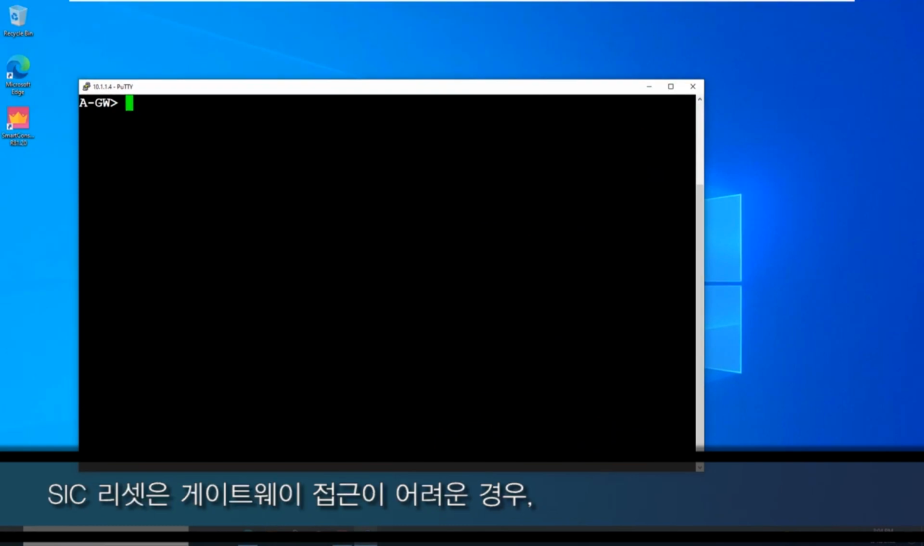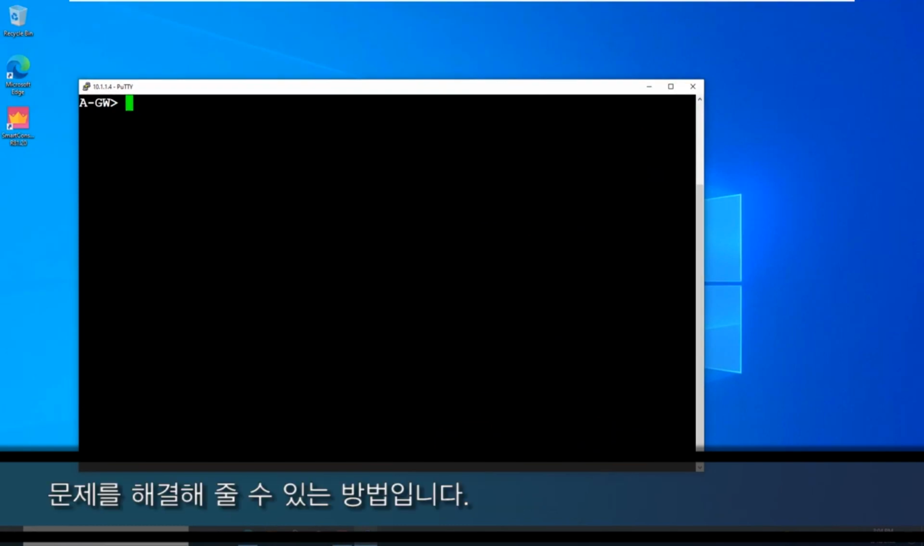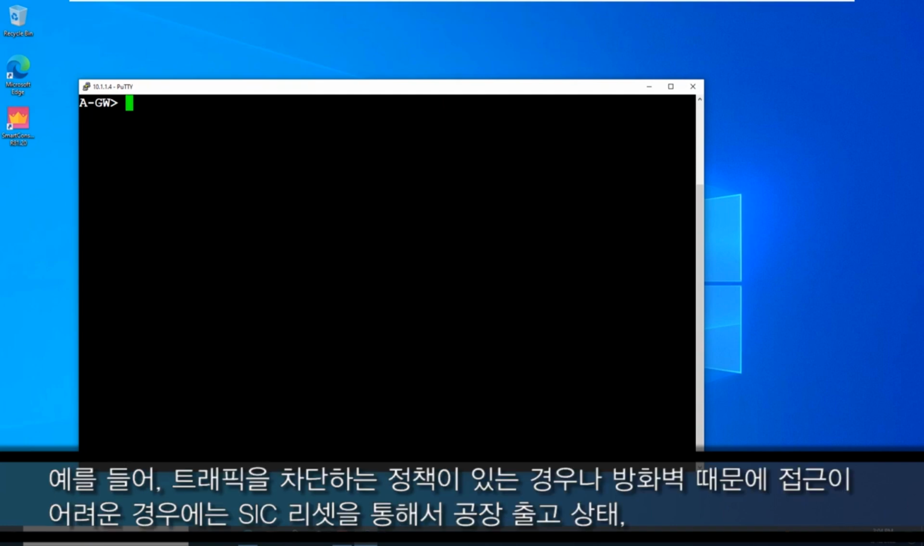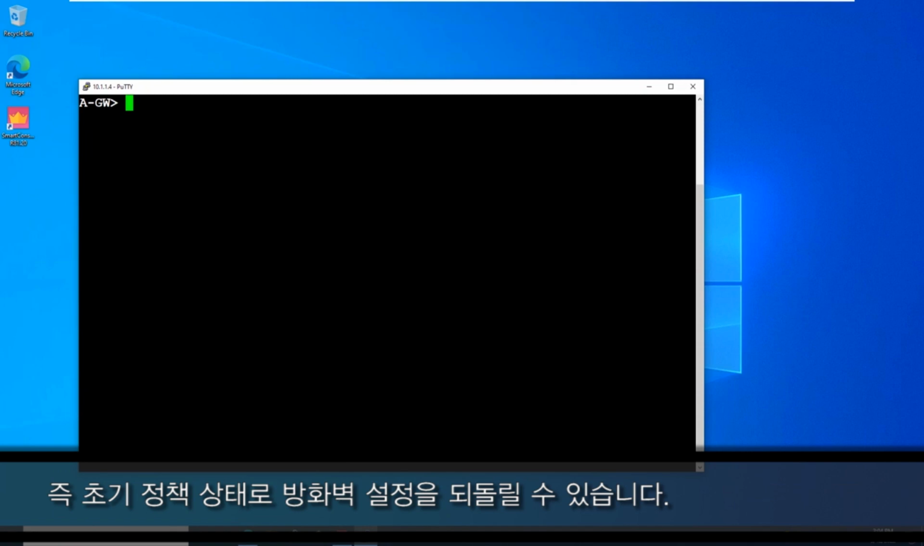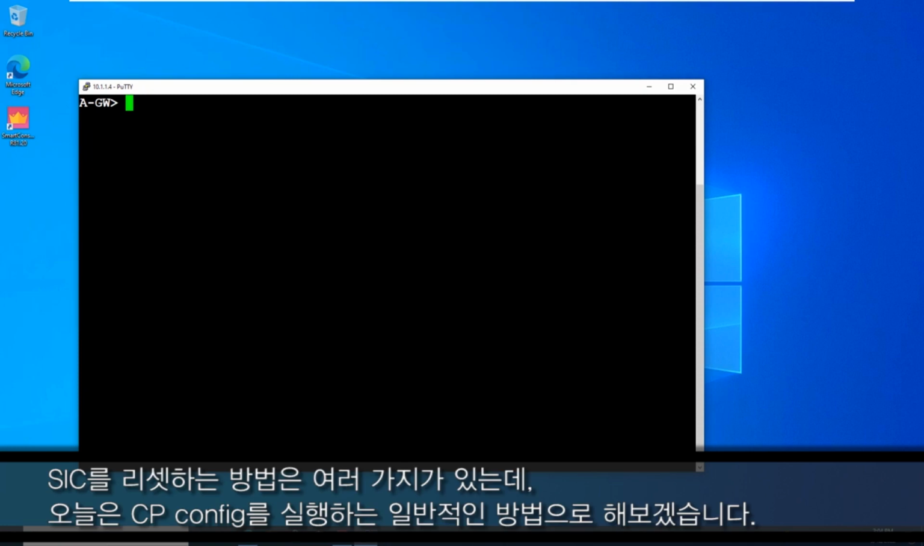This is a console connection to my gateway, and I'm going to reset SIC. Resetting SIC is something I can do in case I've blocked myself out of the gateway. For example, if I had a policy that blocks my traffic, or if I'm about to maybe give my firewall away, so I want to reset it to make sure it has some sort of a factory settings firewall, which we call an initial policy.